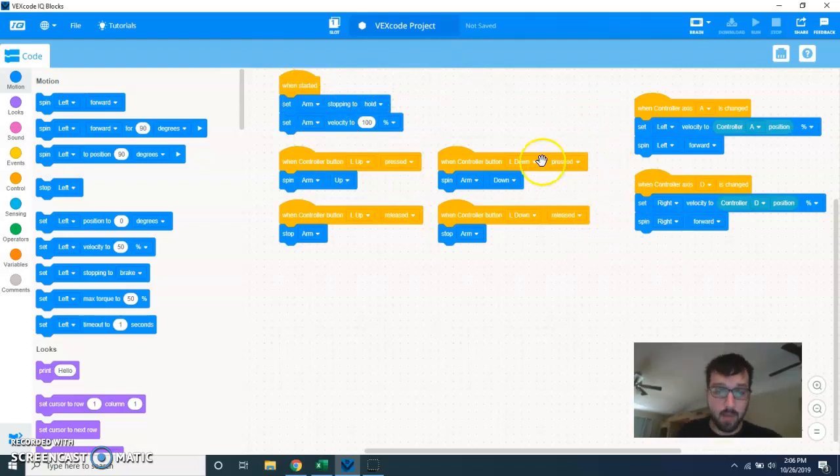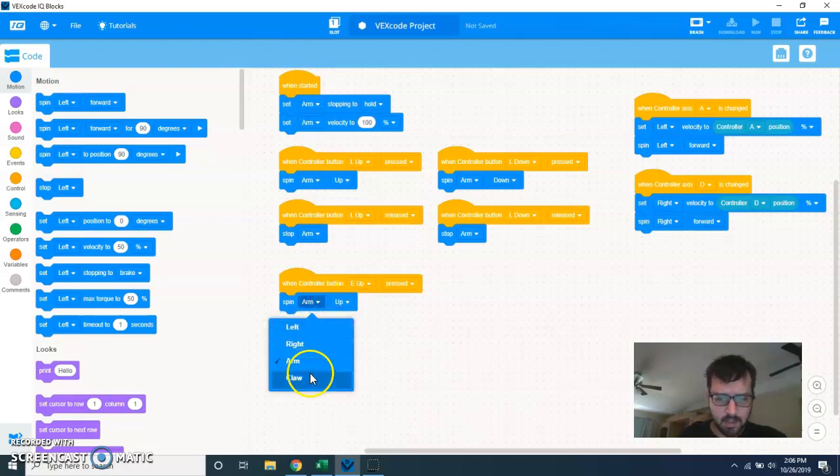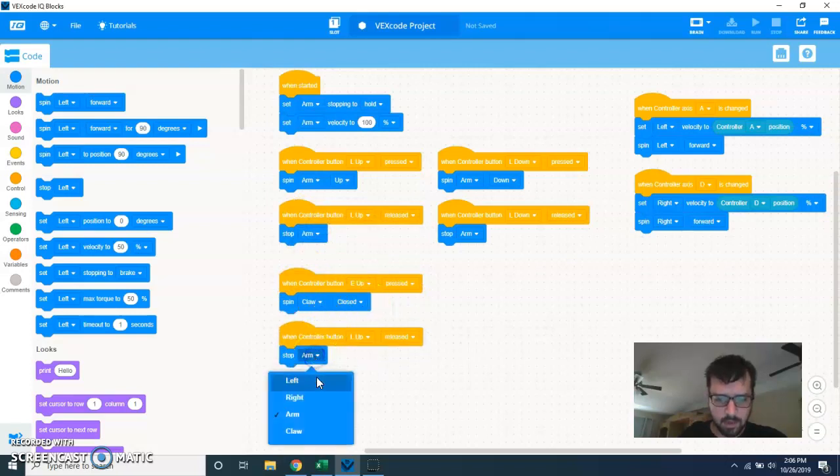Now, for the claw motor. Let's put that on E up, or is it F up and F down? Let's put it on E up and E down. When E up, spin the claw closed. And then when E up, stop the claw.